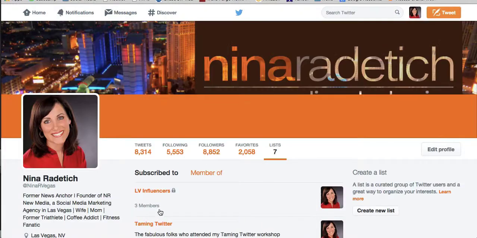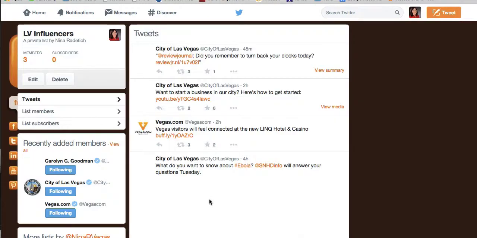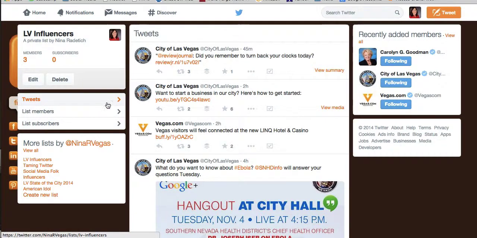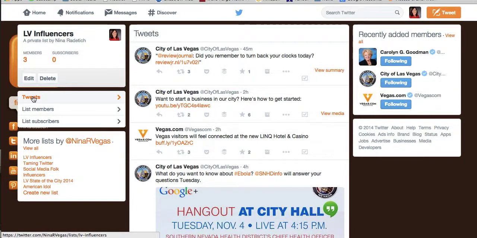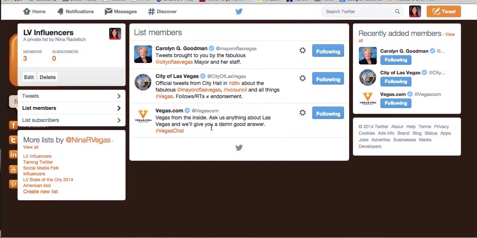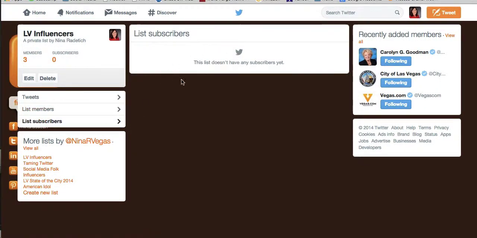And you can see the different ways that I can interact with this list just from the Twitter platform. I can see all of the tweets, this left-hand menu right here. I can see all the tweets from the people who are on this list. I can see a list of the members. And if I were to have made this a public list, I could see the people who had subscribed to it. This list, of course, since it's a private list, does not have any subscribers yet.